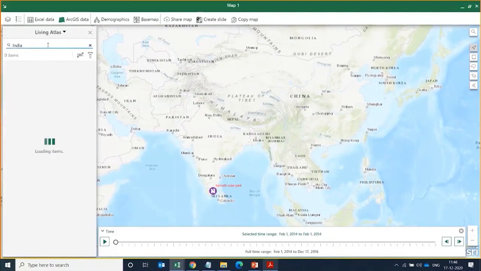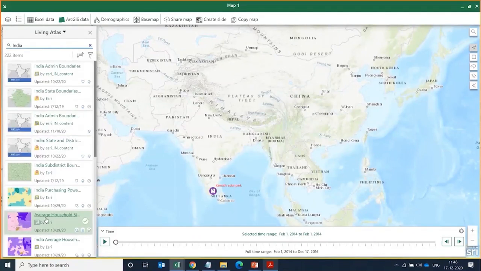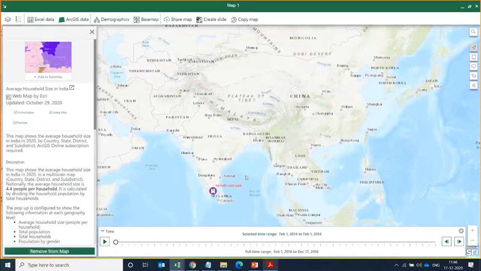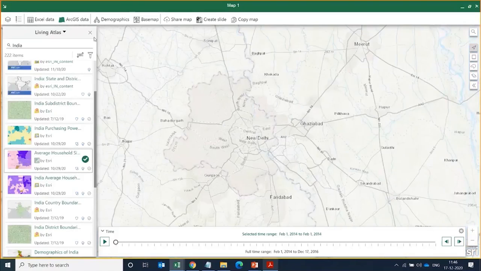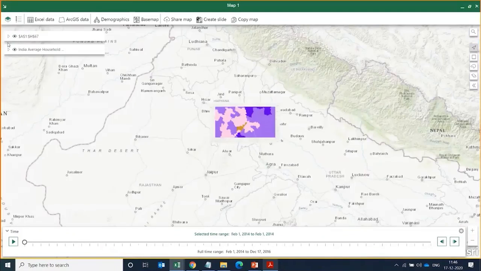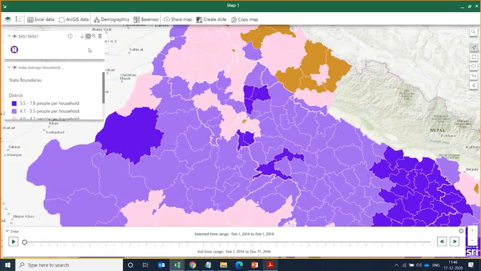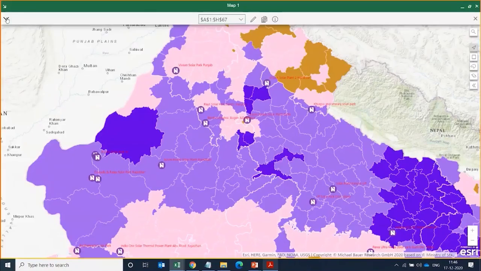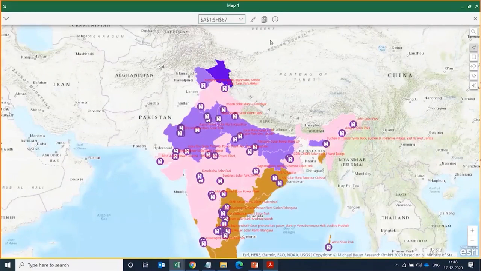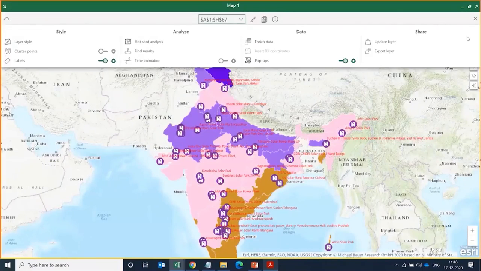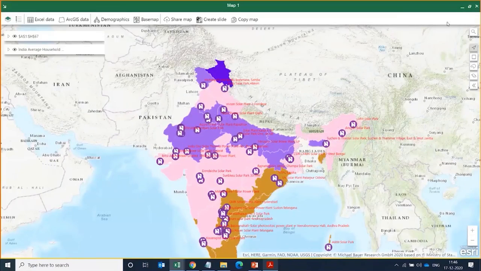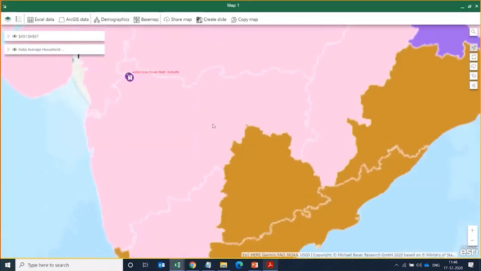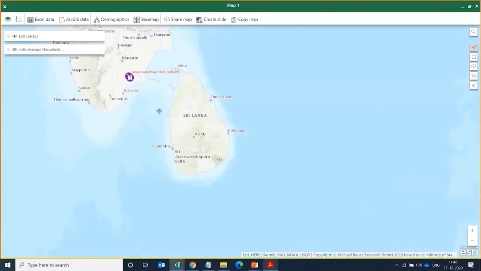You can see India data is available. I can add my average household size. Okay, add to map. So you can see there are 2 layers here. I will just turn off the time animation. So you can see all these different kinds of data we can add in this.